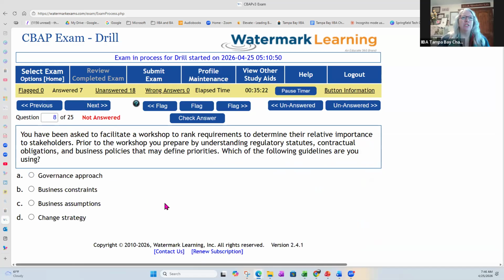Okay, you've been asked to facilitate a workshop to rank requirements to determine their relative importance to stakeholders. What task are you in? Prioritizing requirements. Prioritize, right. Prior to the workshop, you prepare by understanding regulatory statutes, contractual obligations, and business policies that may define priorities. Which of the following guidelines are you using? Are you looking at governance approach, business constraints, business assumptions, change strategies?